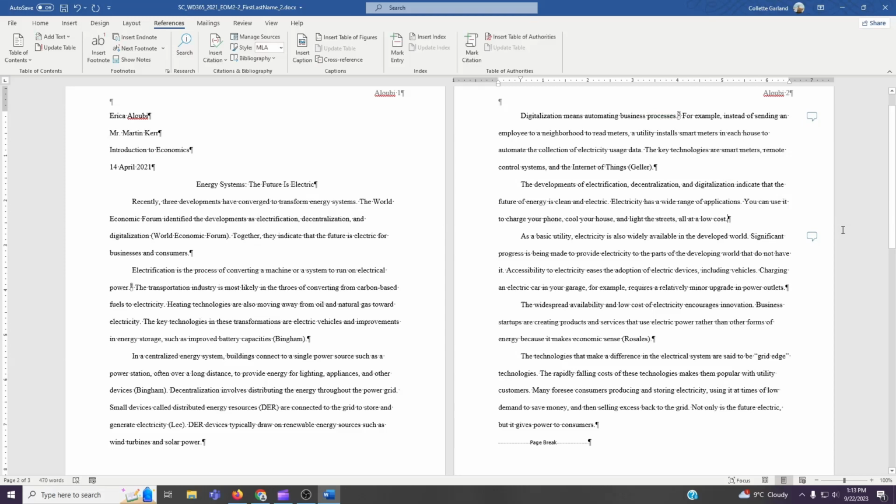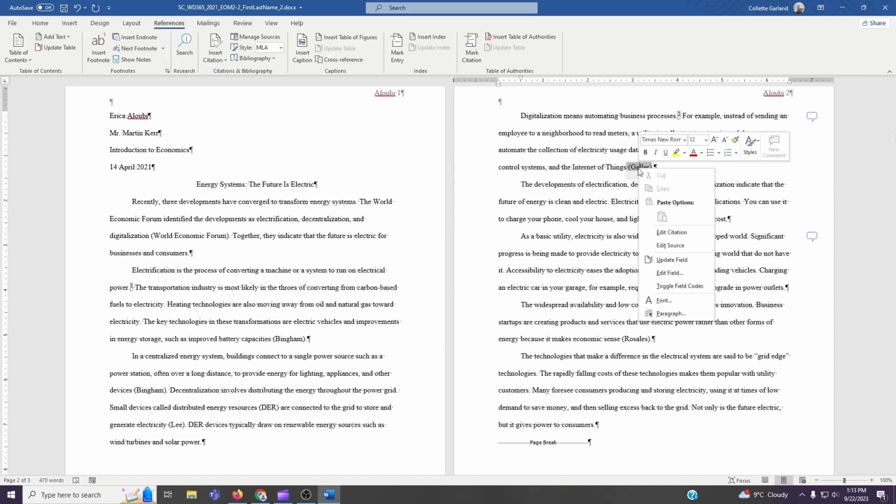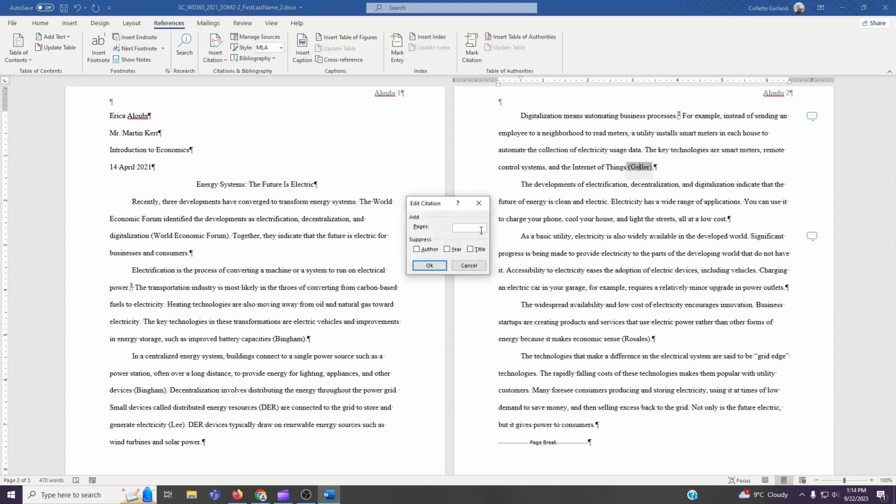Step 10, in the same paragraph, edit the Geller citation to add 26 as the page number. So here's the Geller citation there in brackets. To edit a citation, you're going to right-click on it, and it's Edit Citation. Here you have a little dialog box that says pages. You type in 26. Okay.